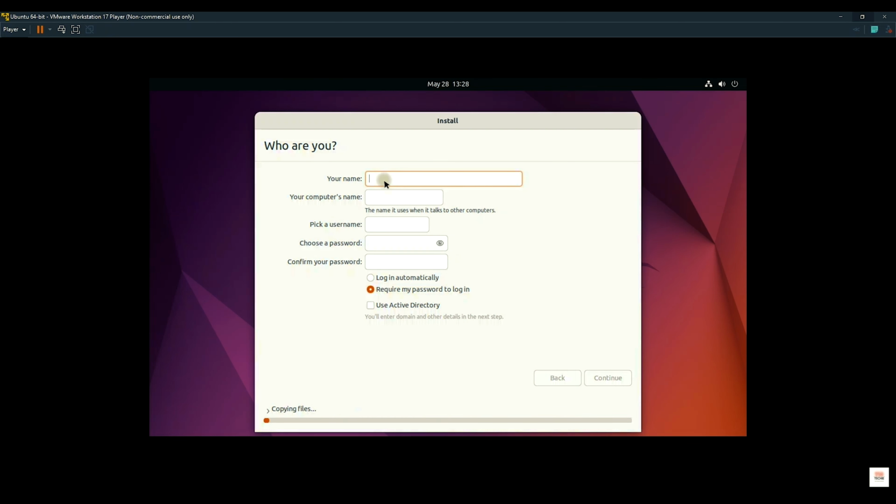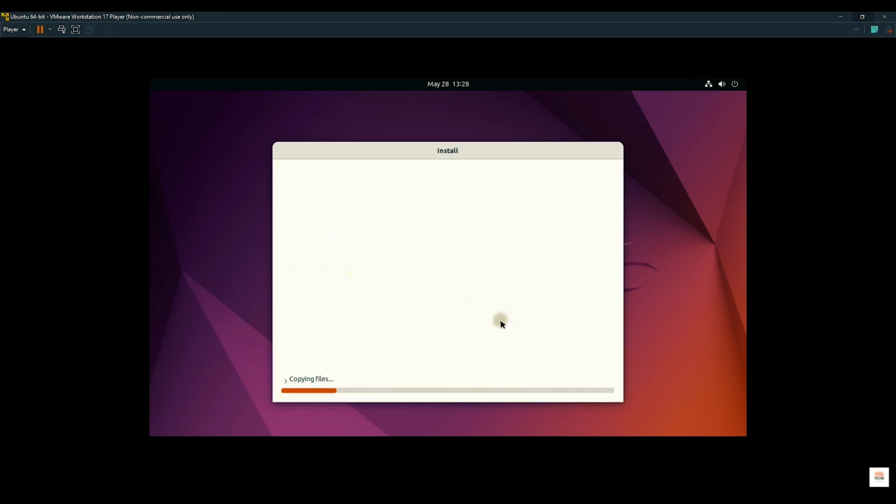Now enter any name, whatever you want. That name will be your username. Choose a password. The password can be simple. I will be choosing login automatically, so I don't worry about it. Remember your password for more security. In the next step, the installation will continue.